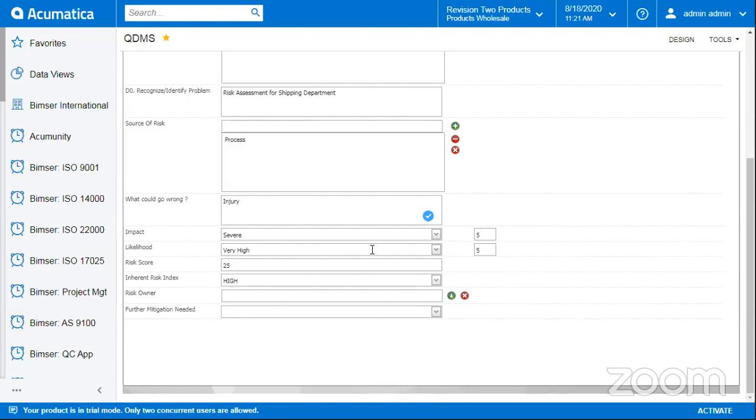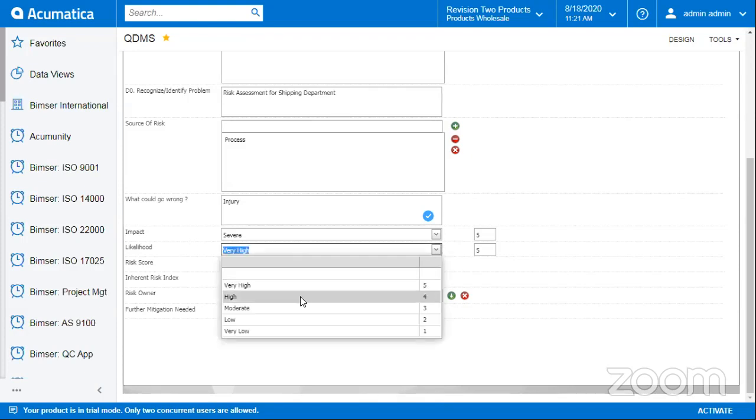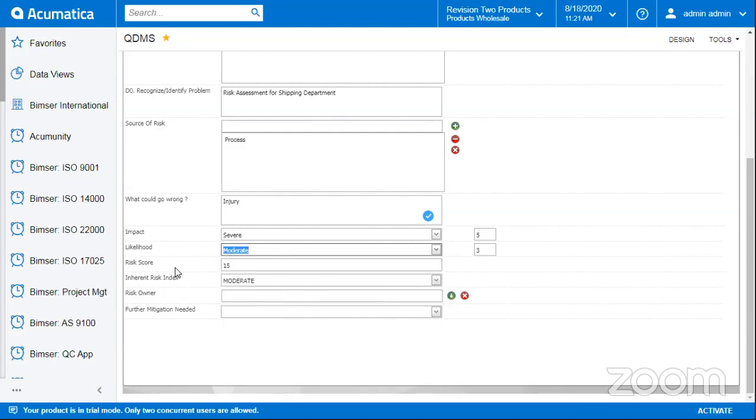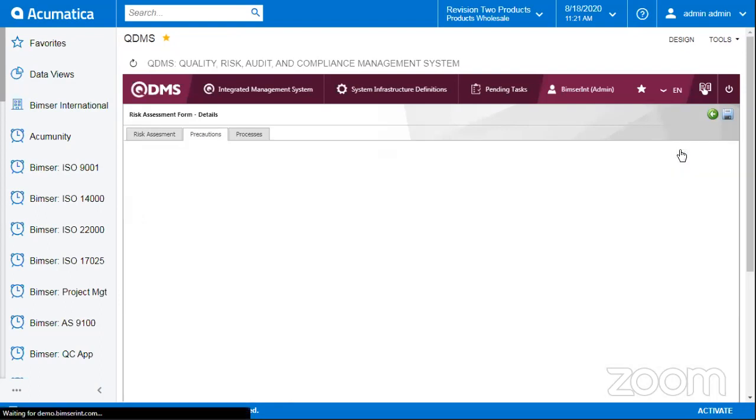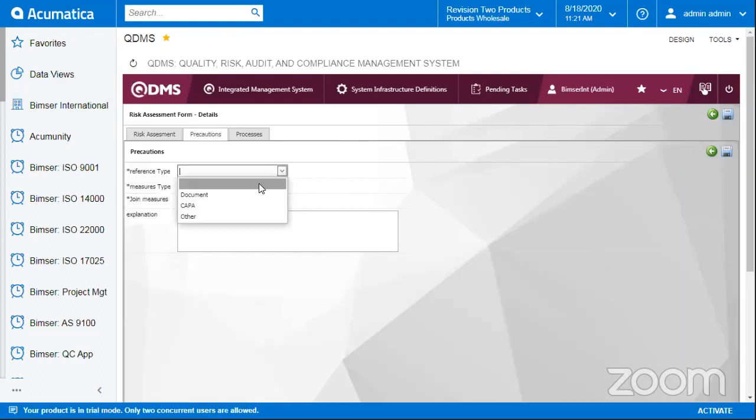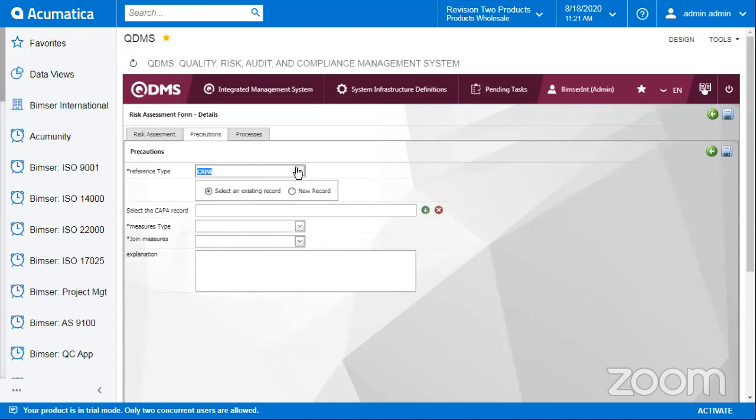After you pick and choose the likelihood and the impact, the system will show you the risk score based upon the options that you choose on the previous two items. After that, we can also define the precaution action that we have here. For example, if we need a corrective action in order to cope with this risk, then we can choose CAPA, which we now call corrective action as per the latest update of ISO.